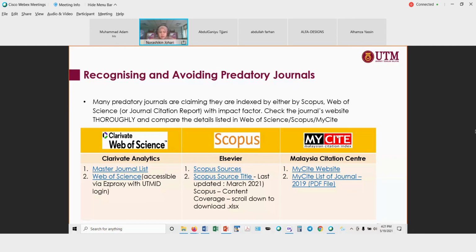So here in this table, we provide a list for you to check. Is it a fake one or is it a predatory journal? You can check this one from Clarivate Analytics, the statistics from the analysis by Clarivate, and this one is from Scopus, provided by Elsevier. So you can check. This one is updated until March 2021, for Scopus.